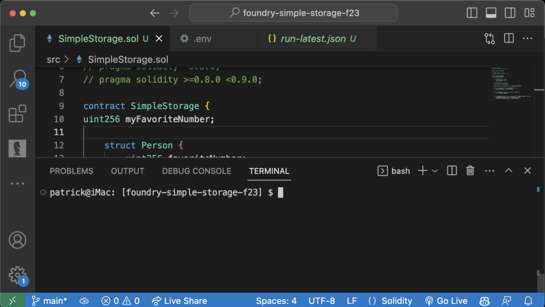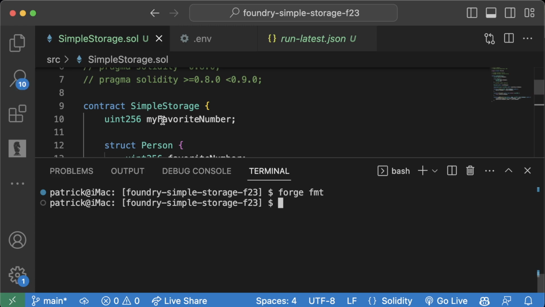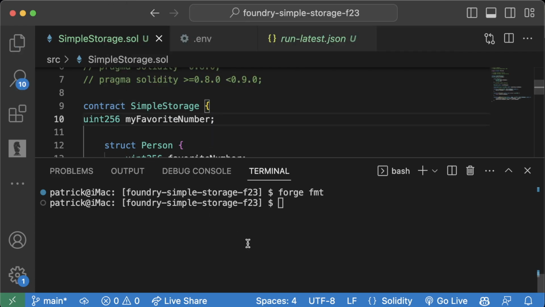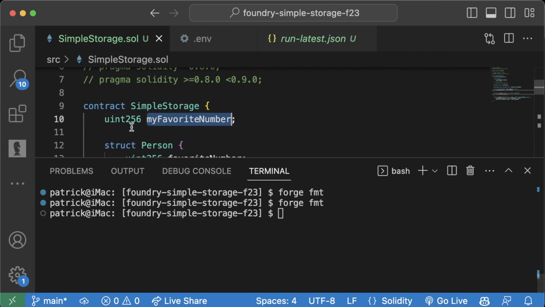So what we can do is use the forge format command, which if we run it, you see favorite number actually went ahead and formatted. So I'm going to save without formatting again, run forge format, and it's going to auto format our code here. So this is a command that will automatically format all of our Solidity code.